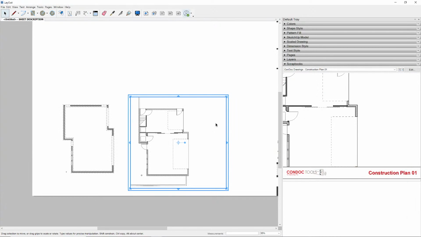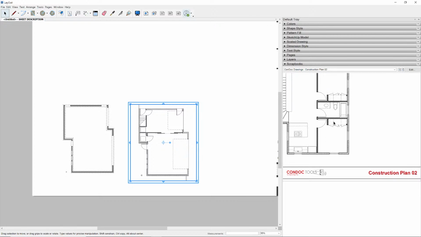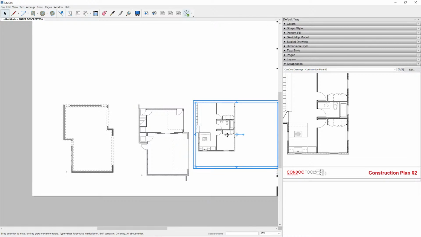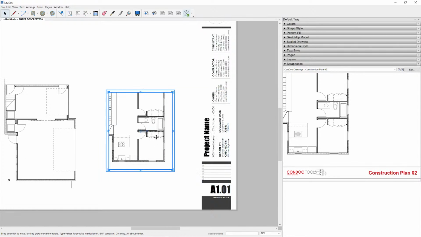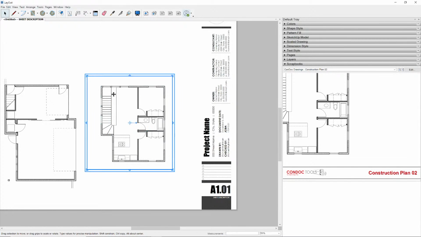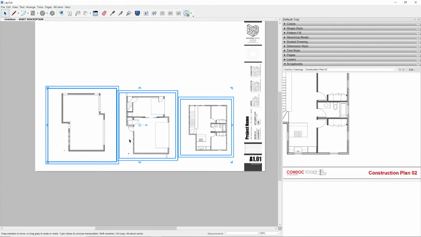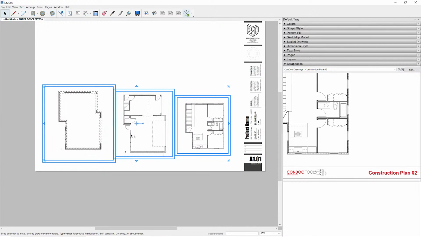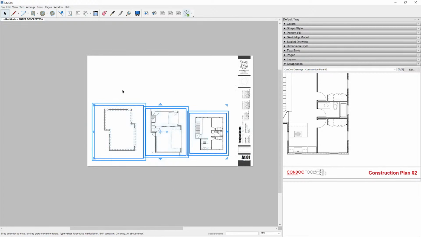All right, so there's our construction plan 01. I'll just trim that up a bit. And then we'll go to construction plan 02, like that. There we go. Then we'll stretch this one around. I do have my auto render turned on right now. If this was a real set, of course, I would go to great lengths to get things really well organized.